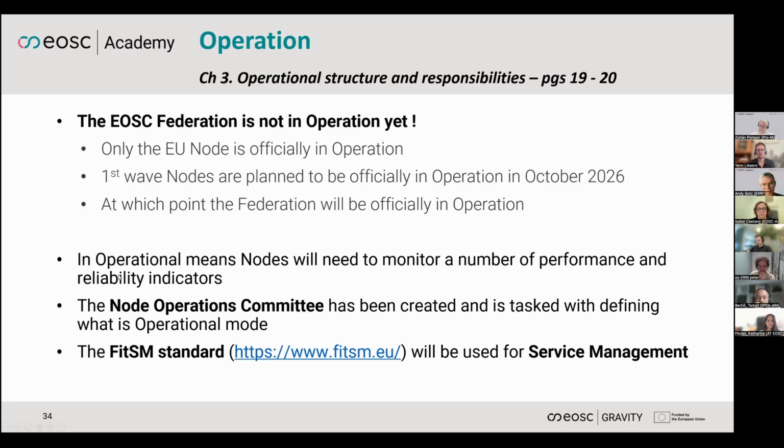And operation means we'll need to include new requirements about monitoring. What does that actually mean? What is the daily status that has to be reported, or monthly, or whatever? This is all being decided inside the Node Operations Committee.